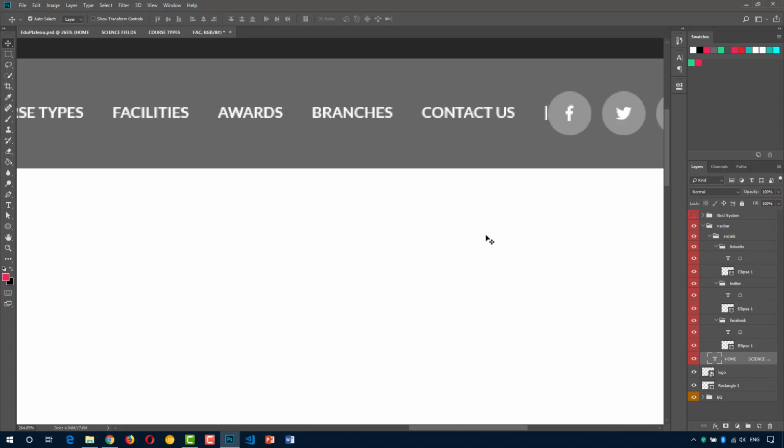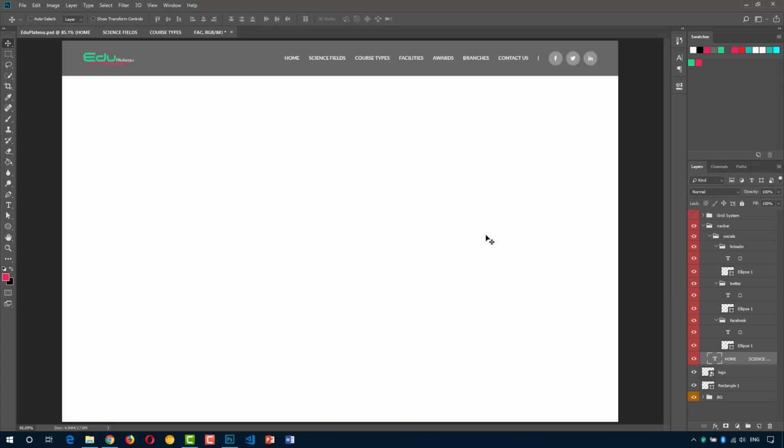That's it. Press the left arrow key while holding down the Shift key 3 times. Now release the Shift key and press the right arrow key 2 times. Okay, that's it. Press Ctrl 0 to fit the canvas. Now the header is complete, and in the next lecture we'll start designing the header section.